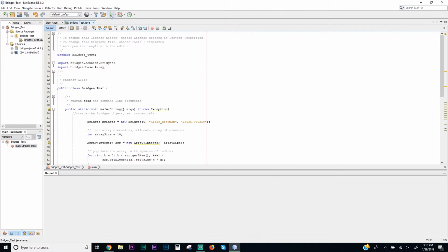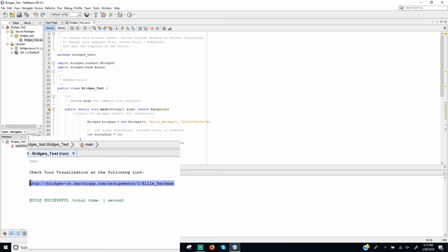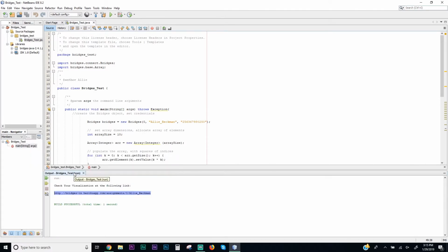Now save and run your project. The output should provide a link to your Bridges visualization. Copy this link and paste it to your web browser.